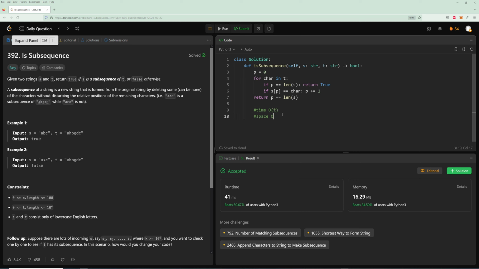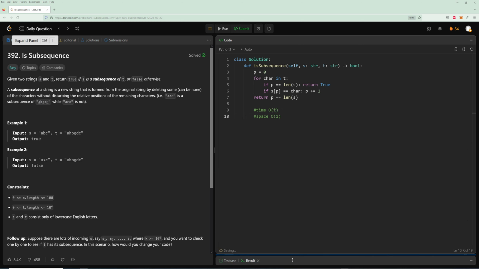And for the space, we don't use any other variables. We just use this pointer, so that's O(1). So yeah, easy problem, pretty fast.